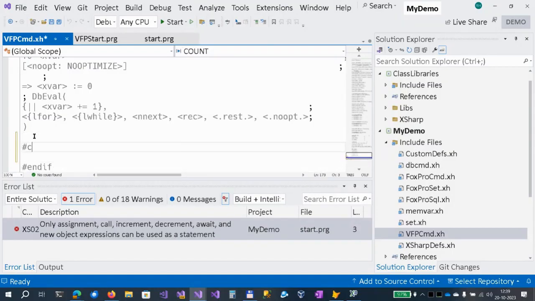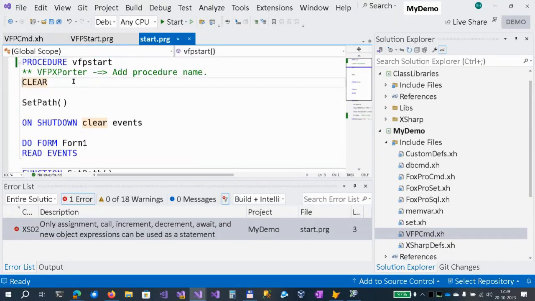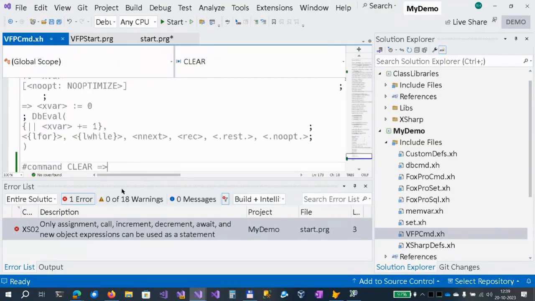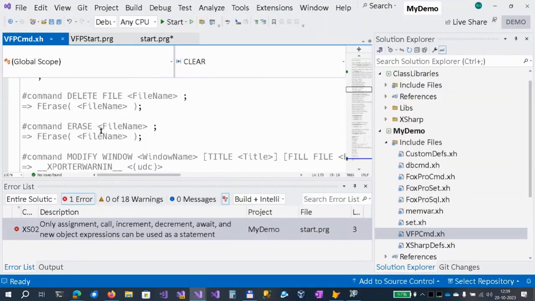I could add the command and basically map it to do nothing. And now you see, when I make a fake that it gets recognized as a command because from black it turns blue now, but the result is that this basically gets ignored. If you look into this header file, you see the erase command, for example, gets mapped to the ferase function. A delete file gets mapped to the ferase function. So many of the Foxpro commands have been defined this way.